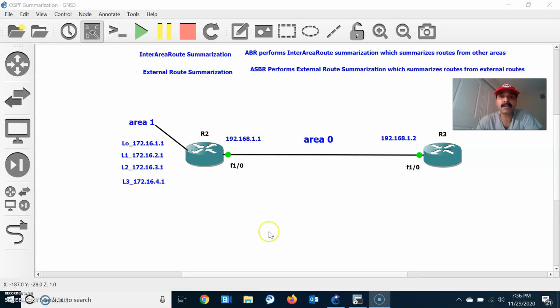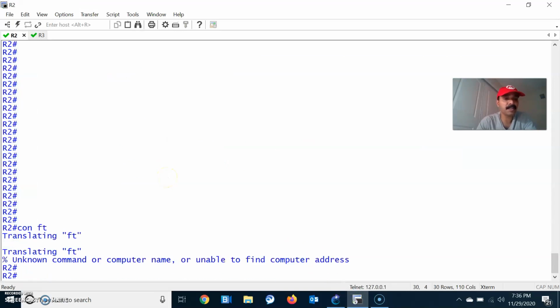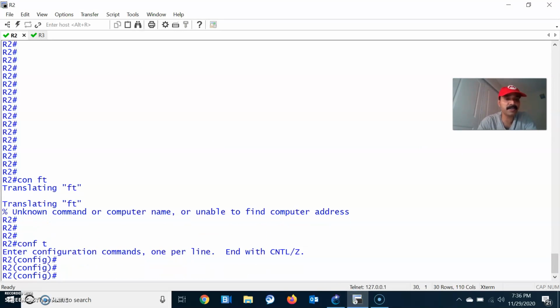So this is a network I have configured. R2 and R3 are in area 0, and outside I specified some loopback addresses which I defined in area 1. Now let us discuss the first summarization, that is the inter-area route summarization. So let us go and configure the basic routing. We will configure OSPF routing.